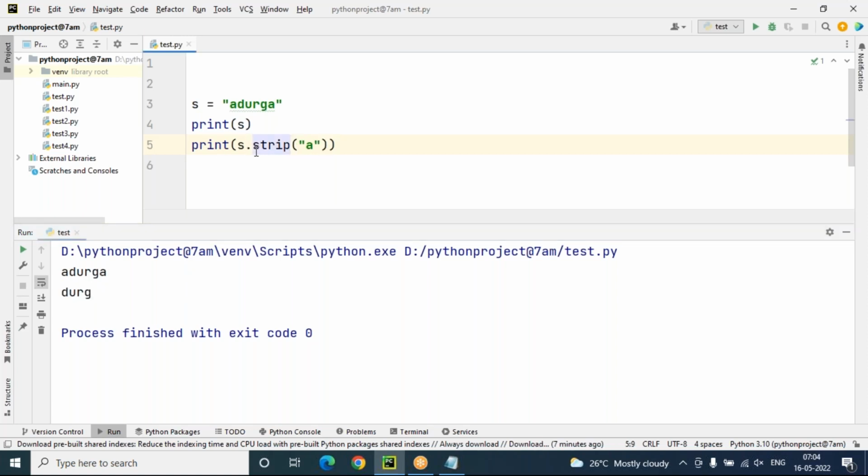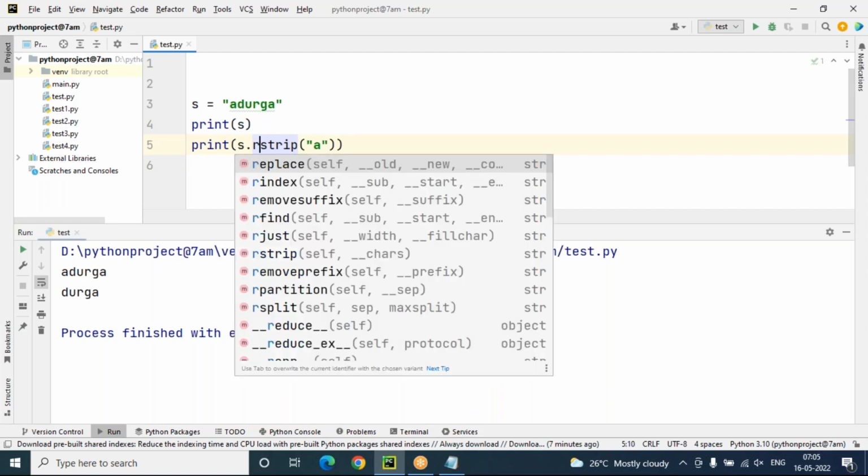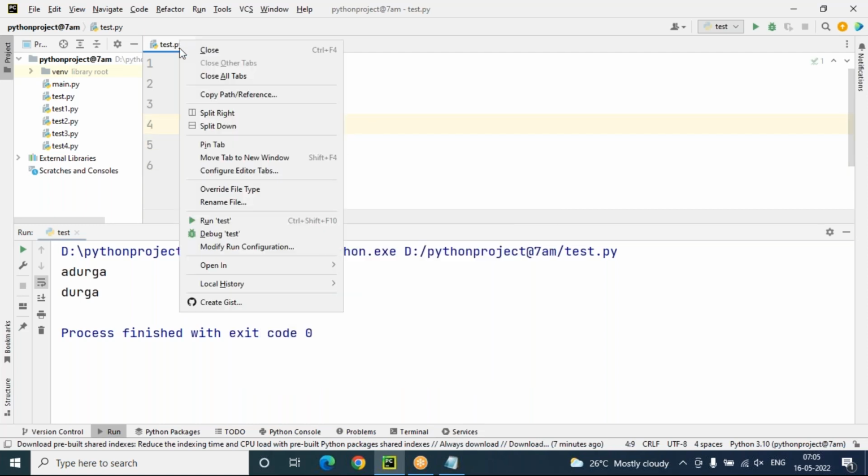Suppose if I take lstrip here. Lstrip means the left hand side of the string. Only the left hand side a will be removed here, like this. Only a is removed from the left side, not the right side. Got my point? a is removed from the left hand side only. This is the lstrip function. Rstrip means only the right side a will be removed.